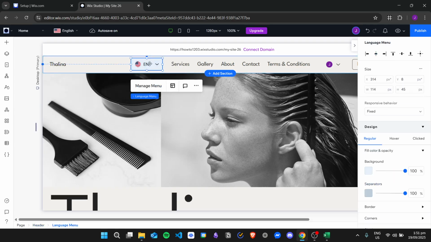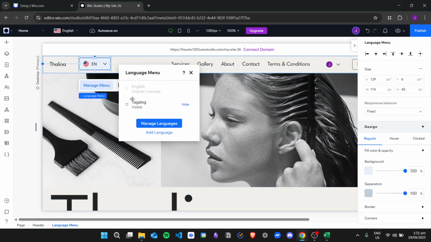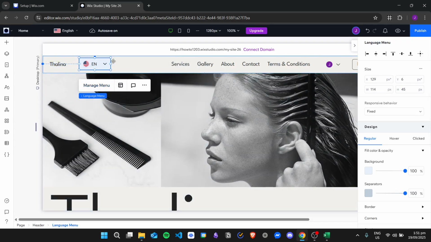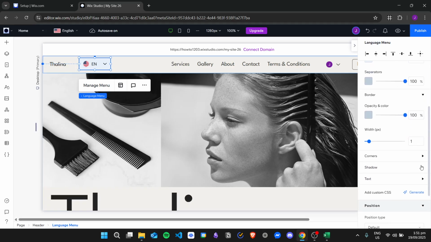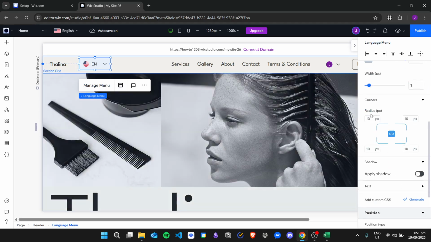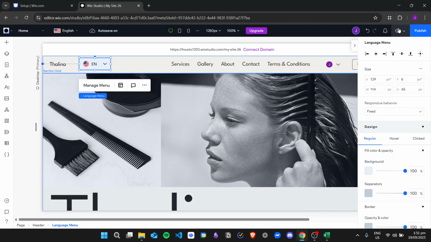So I can just delete that, and then here is my menu for my website, and then click on Manage Menu. So if you want to see the languages that it is using. And then if you want to change the look of this design, you can just go ahead and edit the specific settings right here in the inspector tool. So we can see this in action.